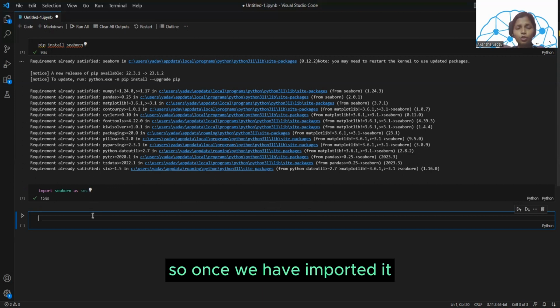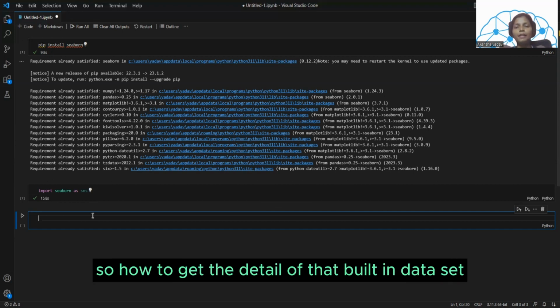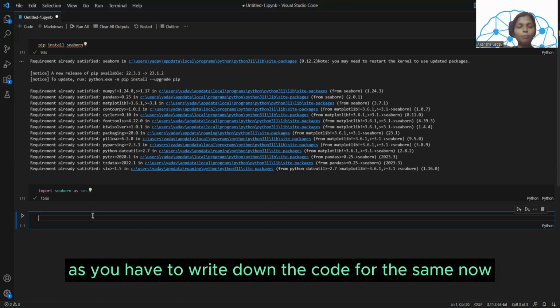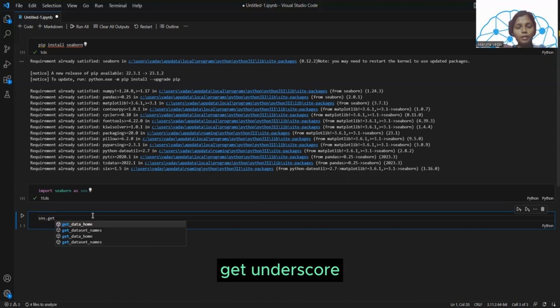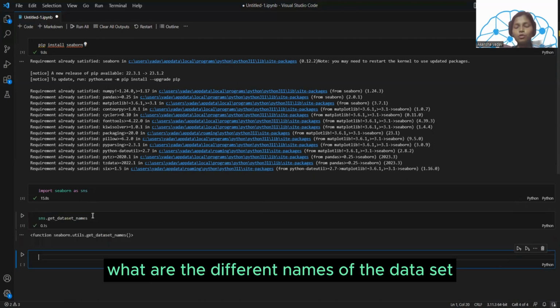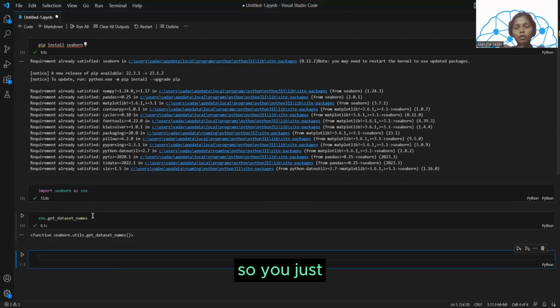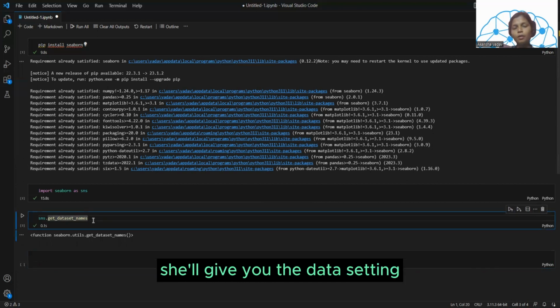So once we have imported it, we can plot the graph. For plotting the graph, we will be using one of the built-in datasets. To get the details of that built-in dataset, you have to write the code for it. The code for getting it is sns.get_dataset_names(). First, we will be printing the dataset names because we are not sure what the different names of the datasets available in the Seaborn library are. So you just have to write this command, sns.get_dataset_names(). sns is the library name and get_dataset_names will give you the dataset names.